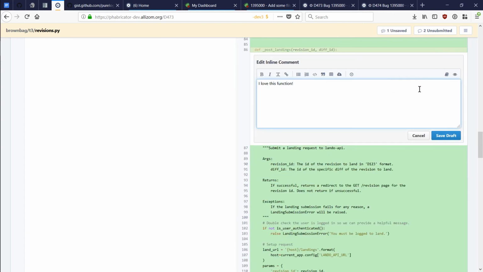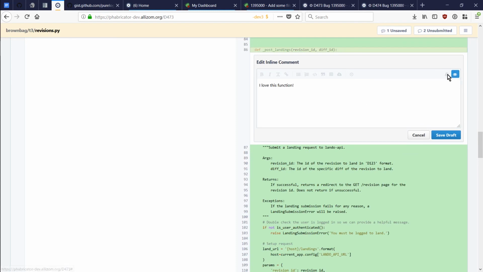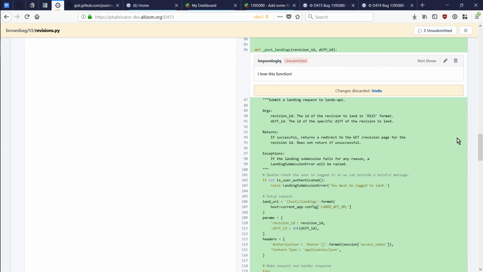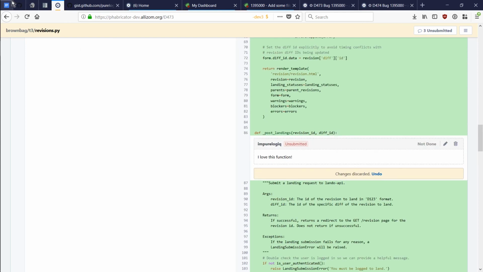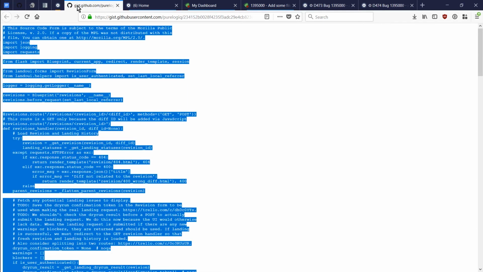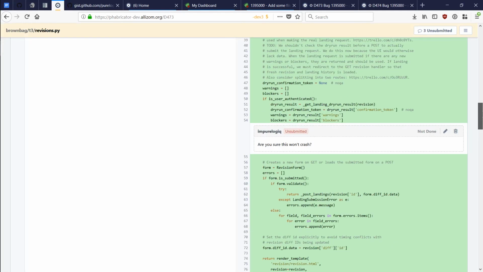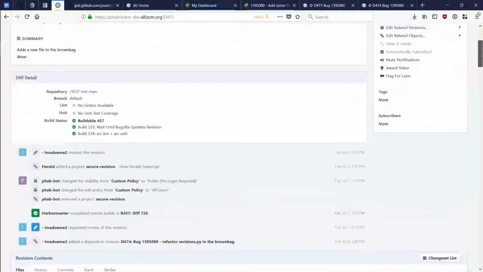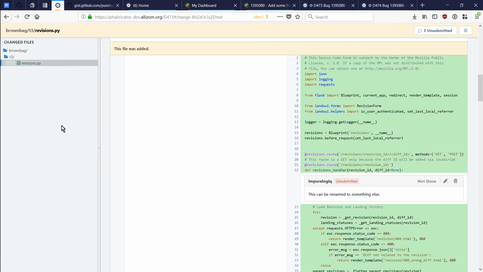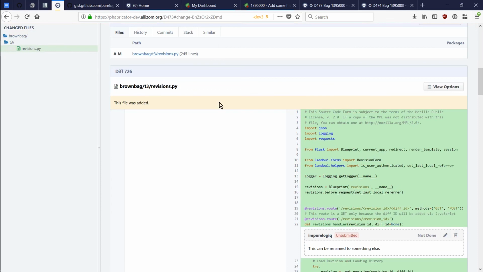For more complicated changes, you can preview your change before submitting or saving it. So if you're using some complicated markdown or remarkup, you can go ahead and preview that, which I think is pretty neat. Another cool thing about Phabricator is that for changes that have a lot of files, there's this option called the file tree. You just hit F and it'll show you a sort of graph of all the files, and you can jump around between them pretty quickly. So that's something that I found pretty useful.